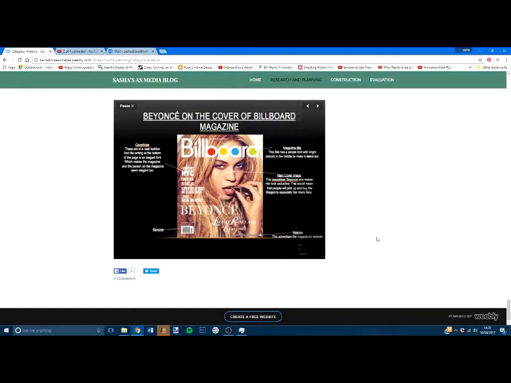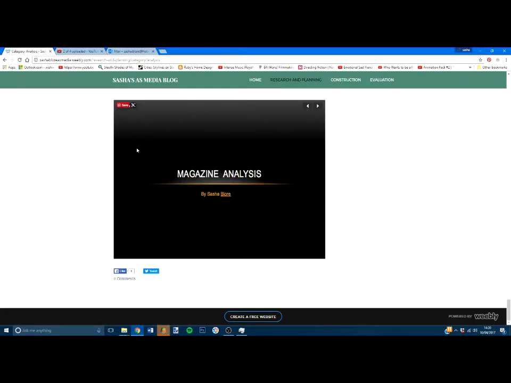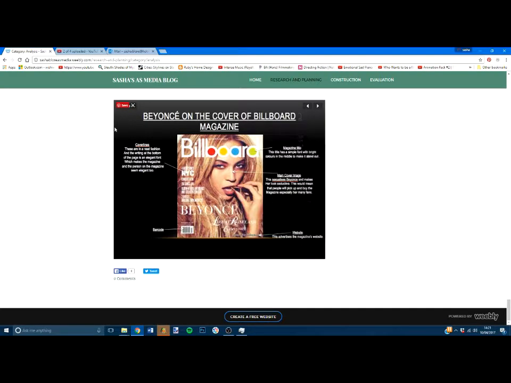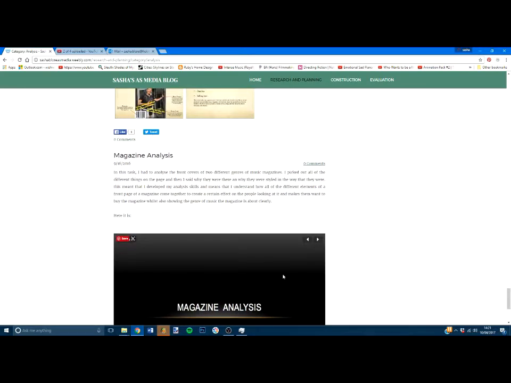Okay, so this is everything on the analysis page of my research and planning sellotape. Here I've basically just said what there is, why it's there, how it appeals to the reader. There's a car there, and all that stuff.